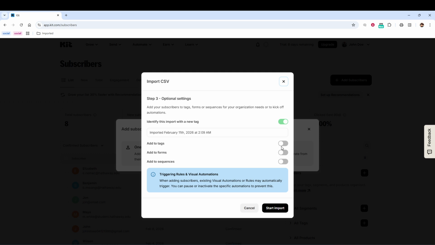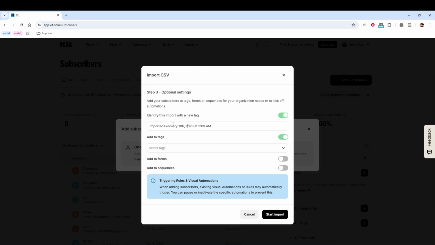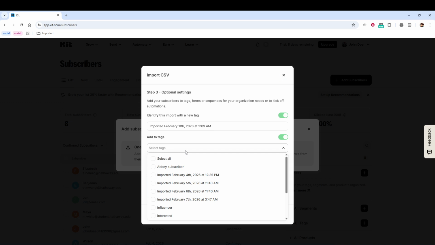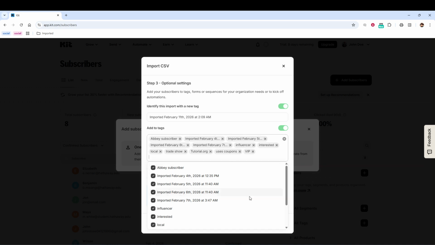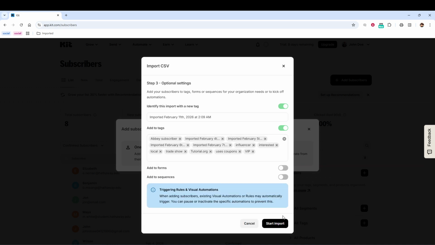When everything looks correct and you're happy with your mappings and tags, click Start Import. Kit will begin processing your file, creating subscriber records based on the information you provided. Once it's done, your contacts will be available in the subscribers section, ready for you to use in your email campaigns and automations.